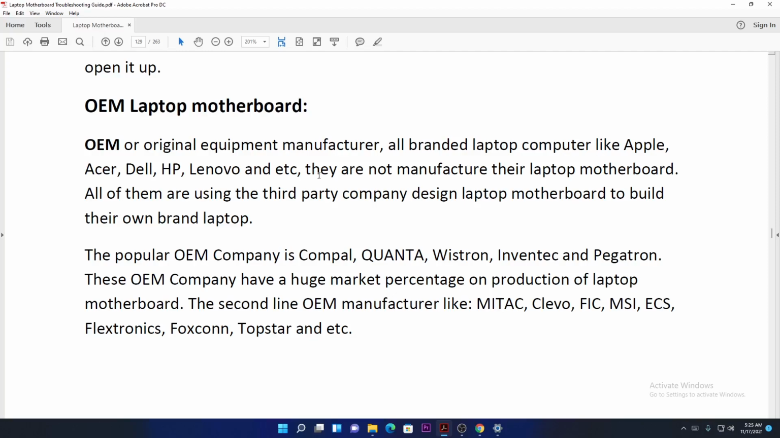Okay, guys, in terms of the part number, the parts are manufactured by different brands, by different manufacturers. And you have to be able to identify all the types of brands by just looking at the part number. So we have this thing called OEM laptop motherboard. What does OEM mean? It means original equipment manufacturer. It's more like a manufacturer.